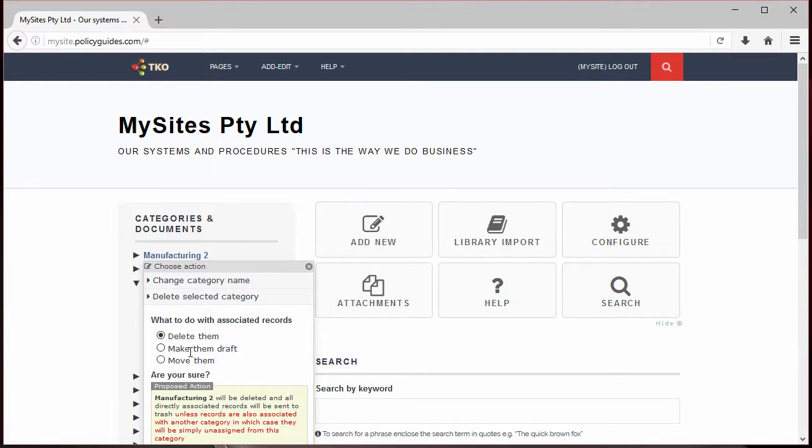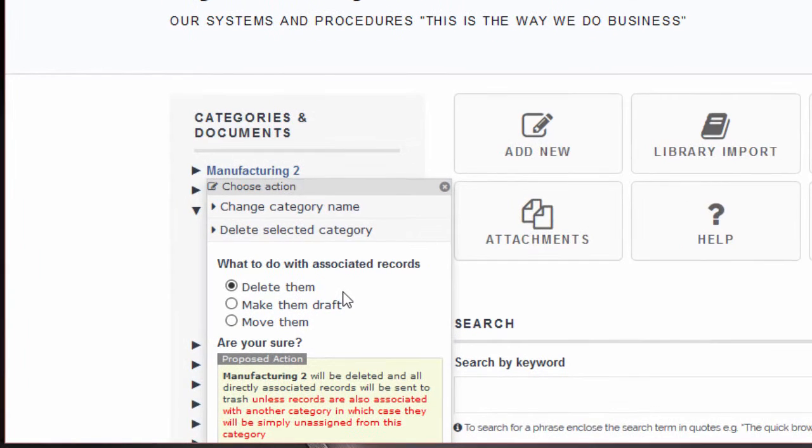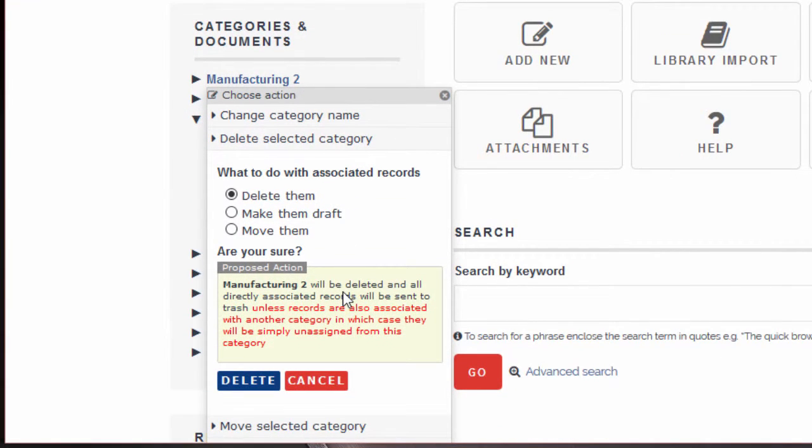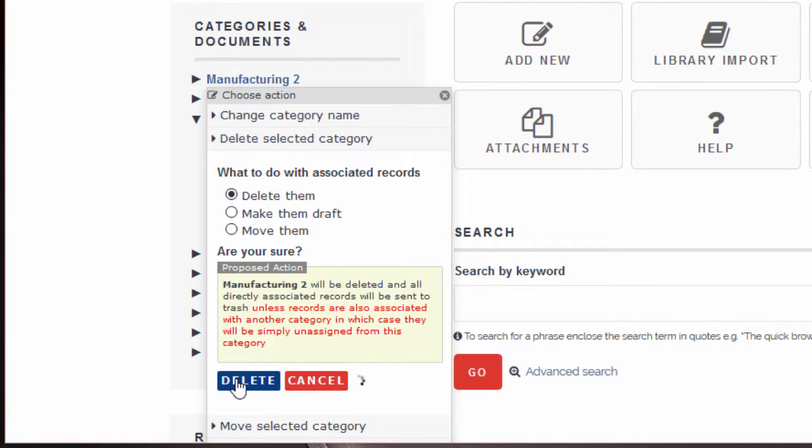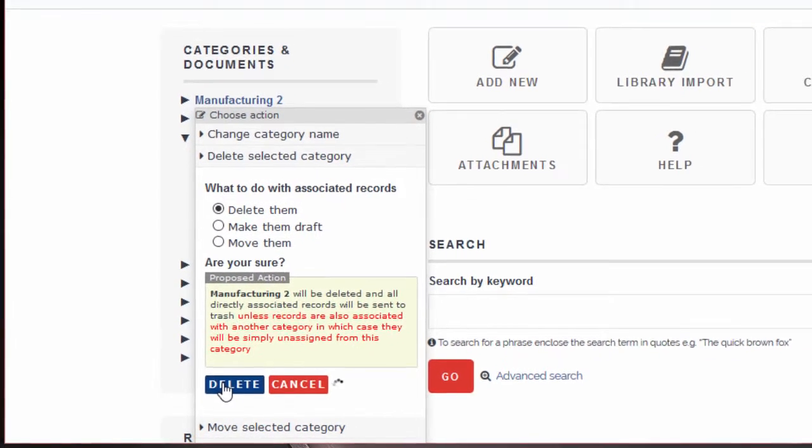To delete the selected category, click Delete Selected Category. At the prompt, decide on what you want to do with associated documents. You must decide whether to delete them as well, or give them draft status, thereby taking them off the front end and only visible from the back end, or move them to another category. If you decide to move them to another category, then select the new category from the select list, then click Move. Otherwise, click Delete.